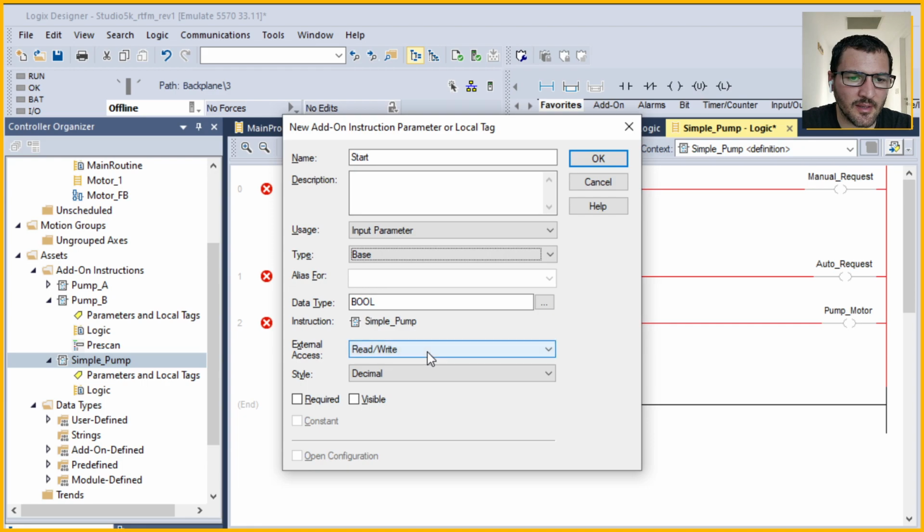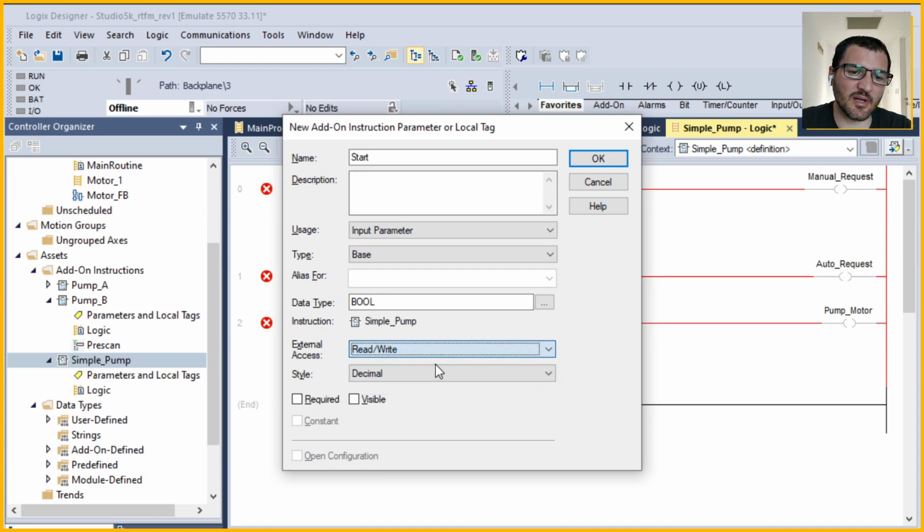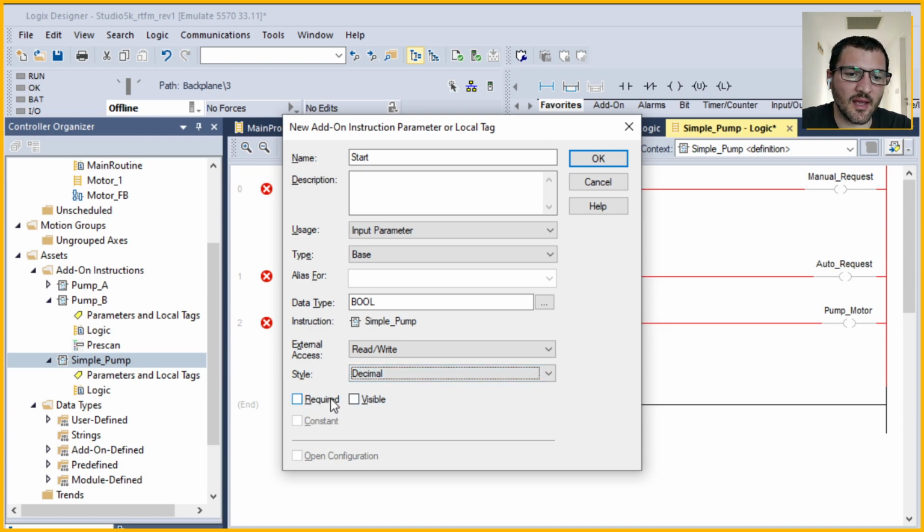This is a Boolean, right? And this is obviously worth mentioning. Like I said, you can select your instruction to be protected from the outside world, like an external access, such as an HMI. If you don't want your HMI to access your inner function block, you can select read only, for instance. But we're gonna leave read write in the meantime. You can select the style. Just leave decimal, and you have to select visible because it's an input. But as soon as you hit required, it selects visible automatically, because if it's required, it has to be visible.